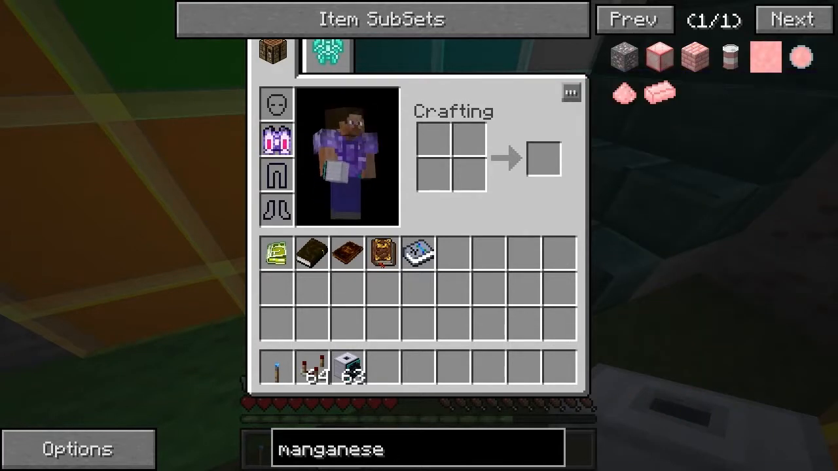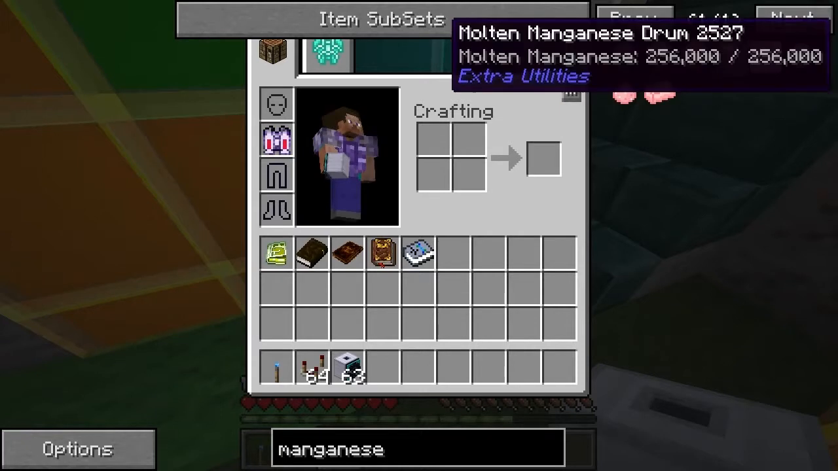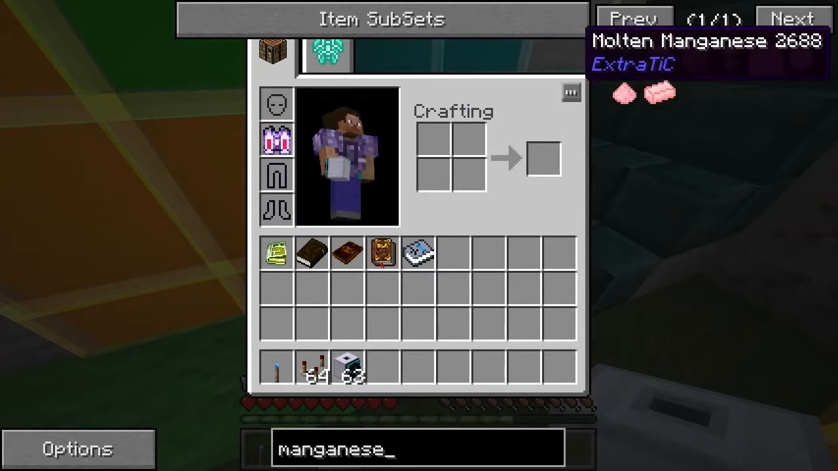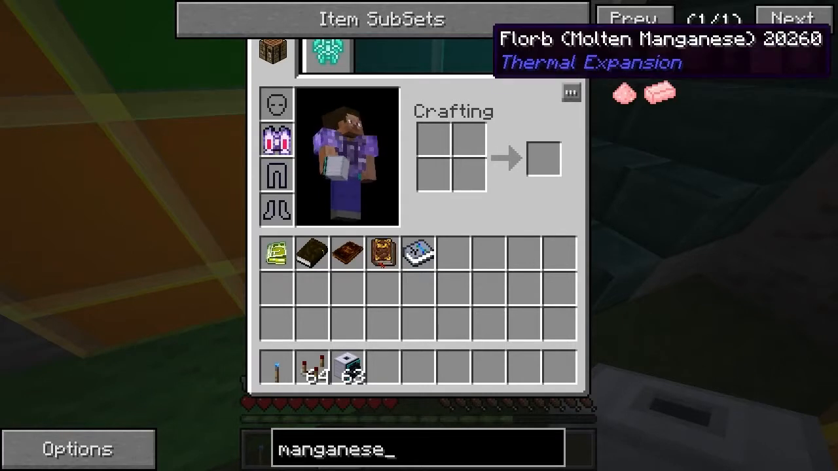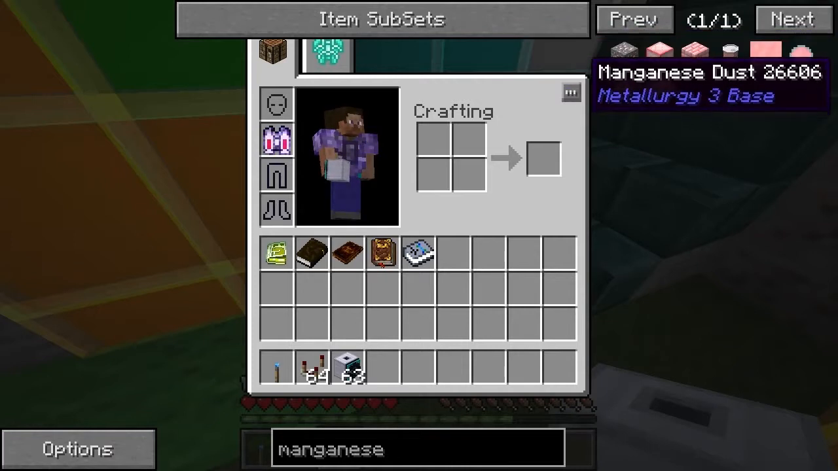So you can see it's fairly standard. We've got the ore, we've got the block, we've got the brick, and we've got the drum from Extra Utilities. We've got the molten version from Tinker's Construct, and then the florb, which is basically just like a source block from Thermal Expansion. And we've got the dust.